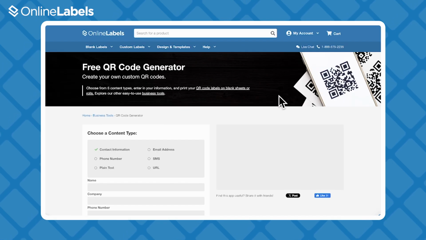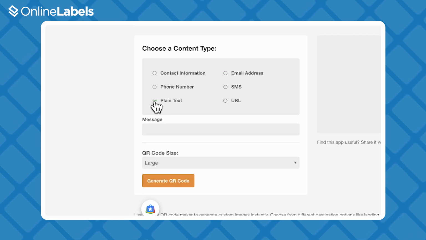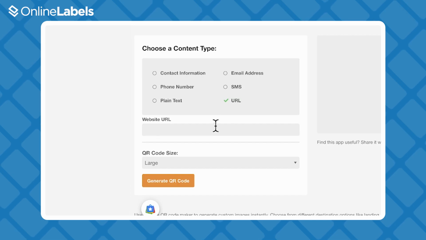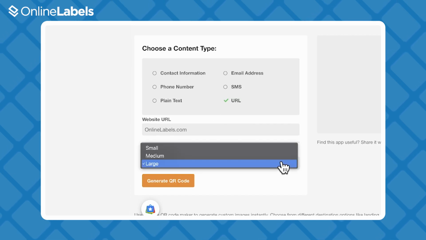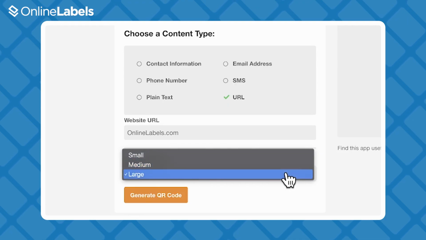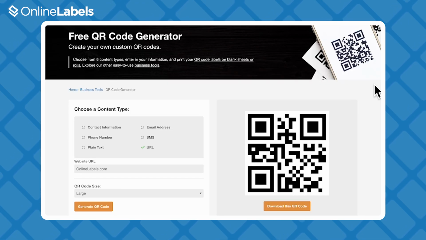Once you're there, just choose a content type. You can link to your contact information, phone number, email address, SMS, a URL, or even just add plain text. Then, just input your data. From there, you can choose whether you want the code to be small, medium, or large. Consider going smaller if you'll be printing these on small stickers, or go larger if you want it to be visible and scannable from farther away.